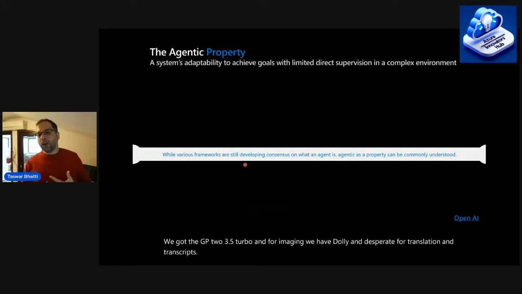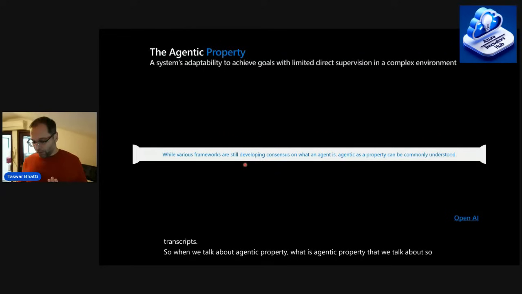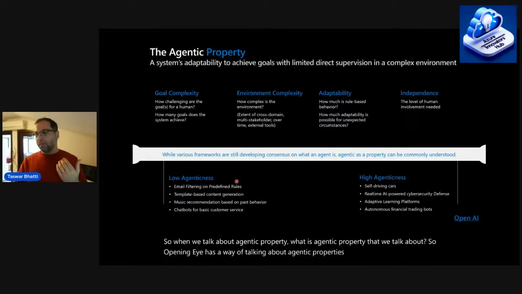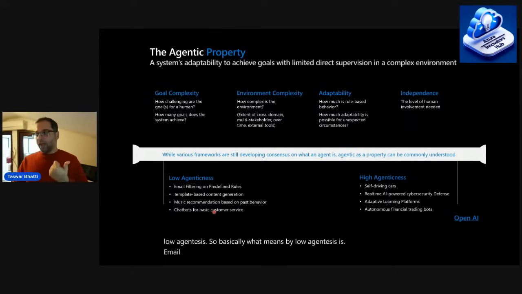So when we talk about agentic property, what is agentic property that we talk about? OpenAI has a way of talking about agentic properties. There is basically something called low agenticness. What it means by low agenticness is email filtering, content generation, music recommendation. These are most like ML, basically.